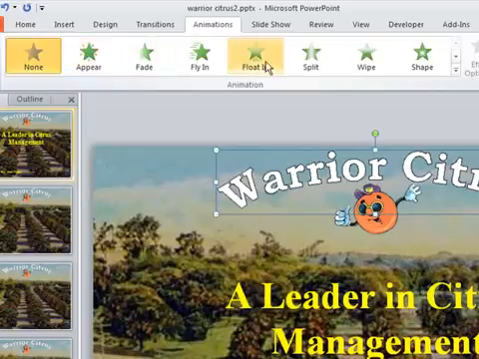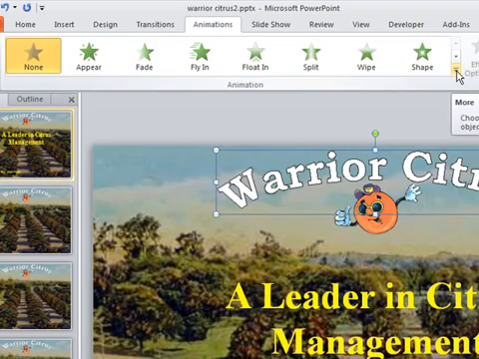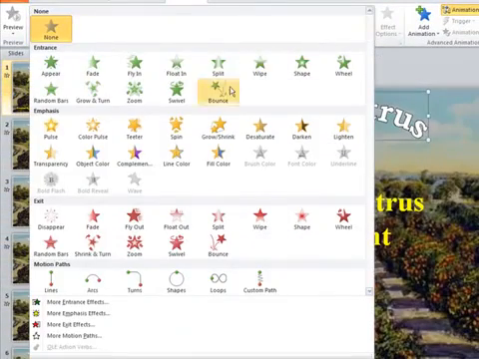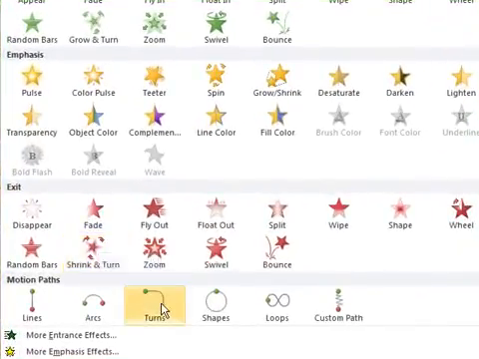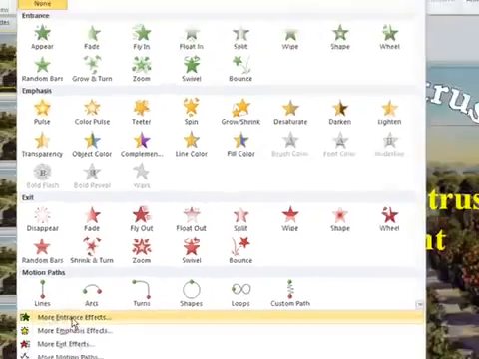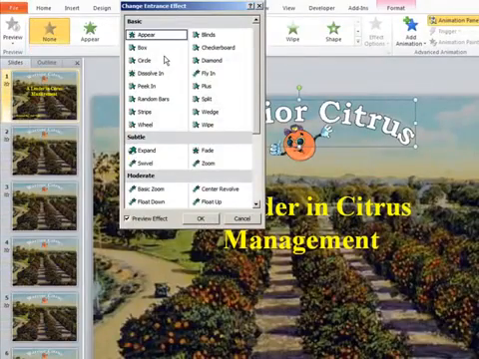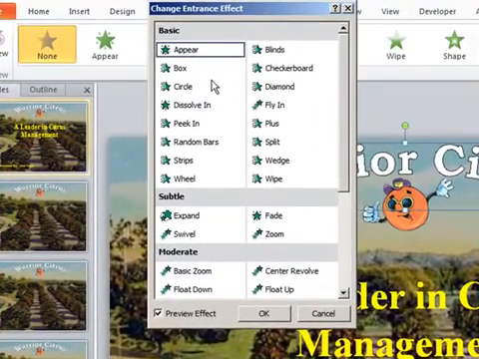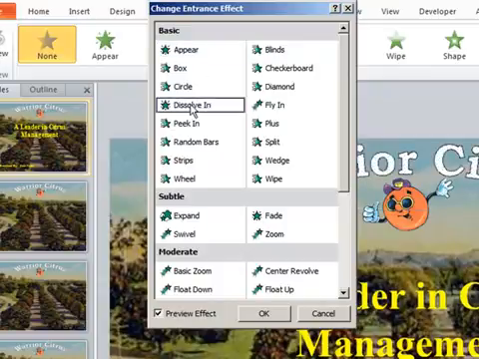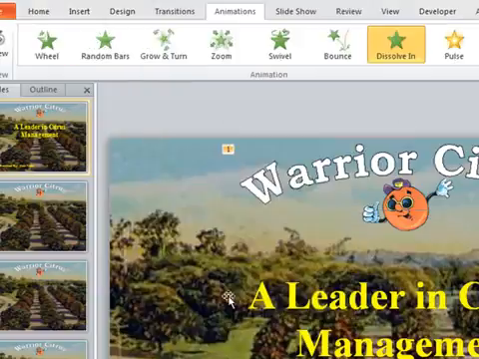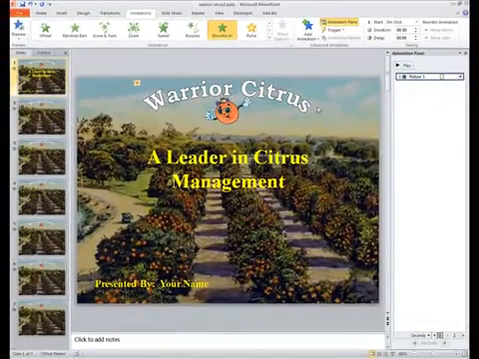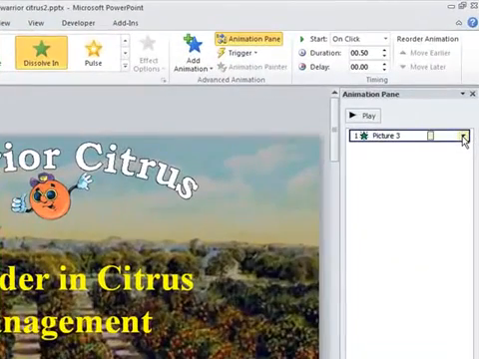Now they have these effects up here, and you may or may not see the one you want. If not, then go to the More button, which is just the arrow down, and you may not even see it here like you're normally used to seeing it. However, if you want to see it the way it was in the previous versions of Office, then go down to More Entrance Effects, and then you'll see the screen that we're all most comfortable with. So this one is dissolve in, and I'll just say OK. And the start is going to be on the click.